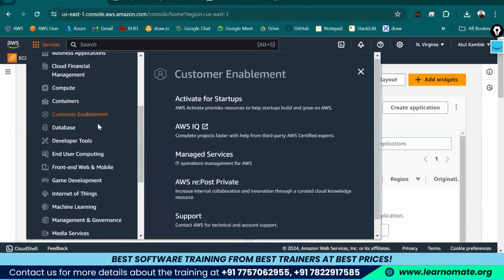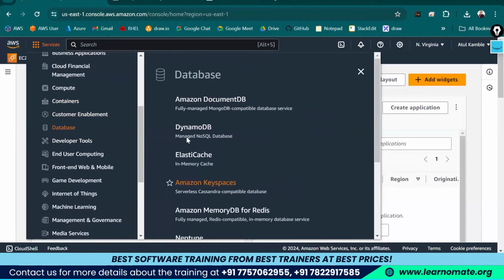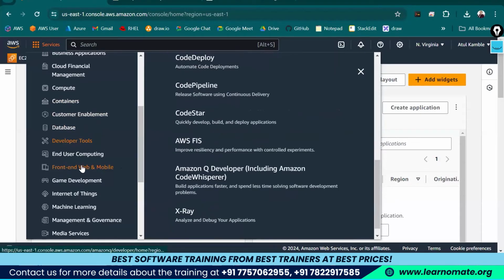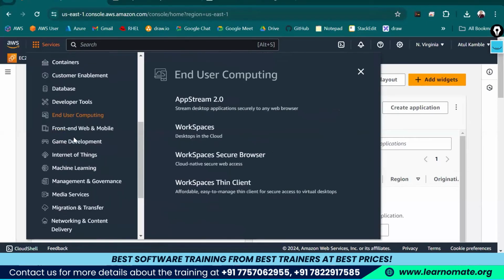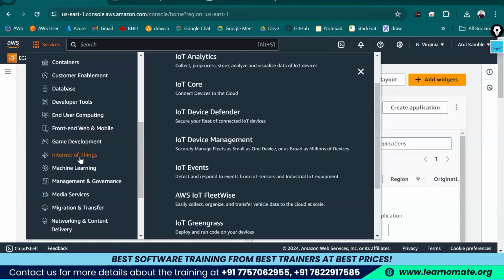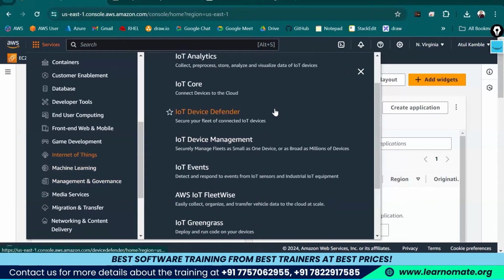Then we have customer services. This will be used for B2B, B2C. Then we have database settings, and various types of databases are present here. These are some developer tools. Then end user computing, front end and mobile development, gaming development. You must have heard about IoT, that is also covered. So this infrastructure will be selected from the data center. You need not worry about it, and it will be accessed from the console itself.